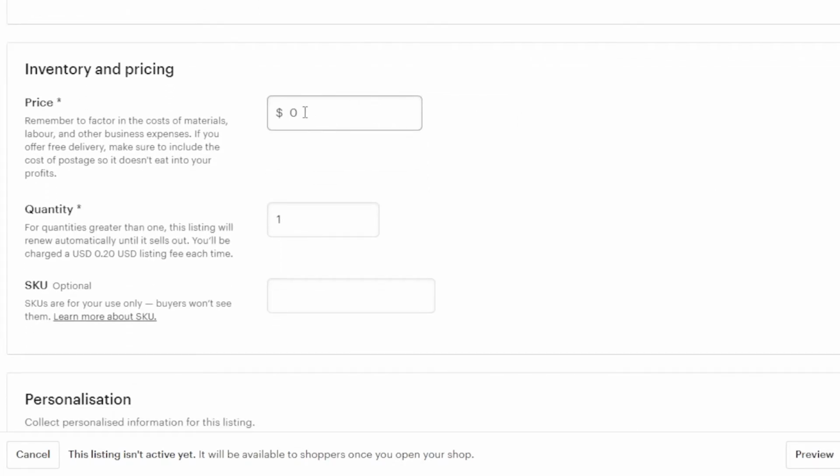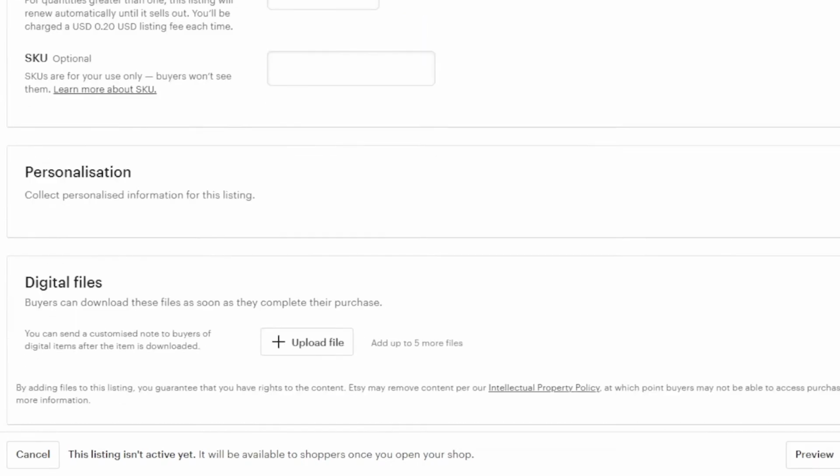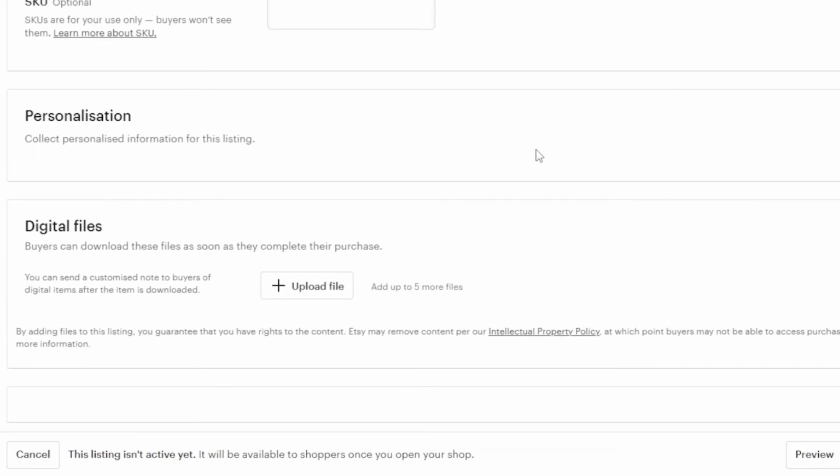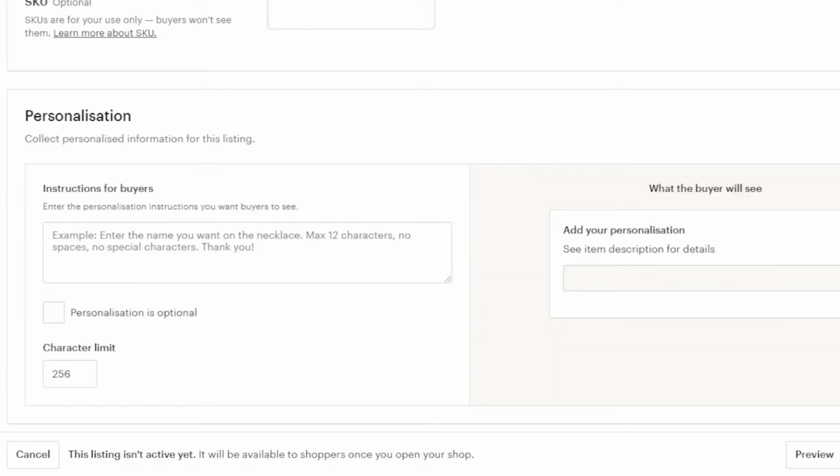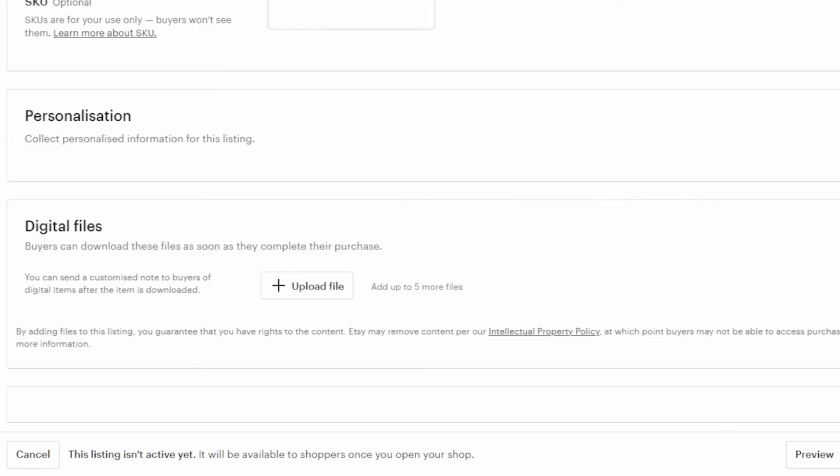So you can add the pricing for your art, whatever you want the cost to be. So I am selling my wall art for $12. And then we have quantity. So the quantity is going to be 1. And then we have SKU, the units that you have created. The buyers won't be able to see this, you will. So you can add the SKU too. And then we have personalization. If you have any personalization options, you can add the instructions here for buyers so that they can write here and you will be able to see them. But I do not have any personalization options, so I'm going to leave this.